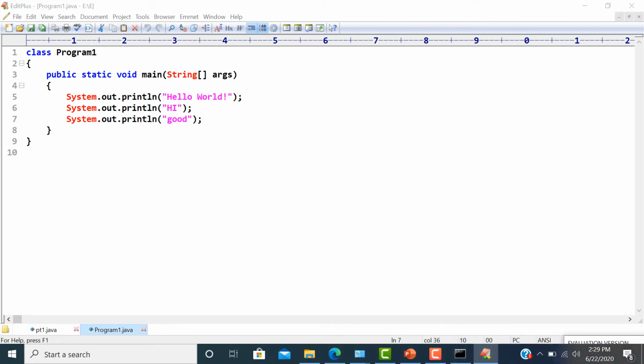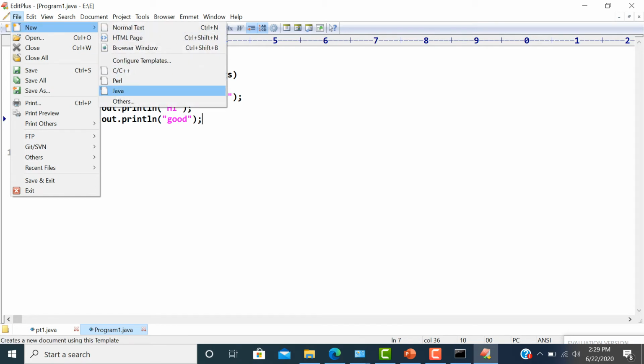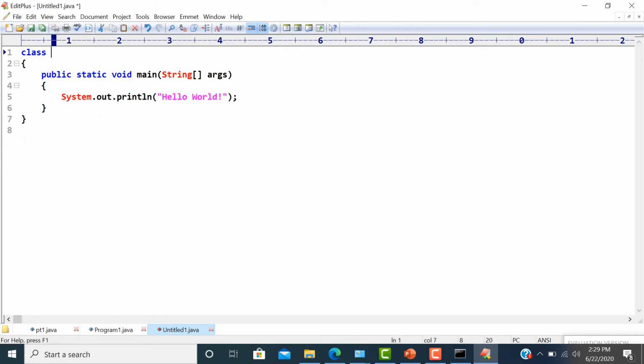Just drag it, don't worry about that. So go for File, New, Java. This is how the structure of a Java program will look: class, public static void main, String arguments. Don't worry and don't ask me what is public static void main. I will be discussing it in a later section. But as of now, try to understand this is how your Java program is going to look.